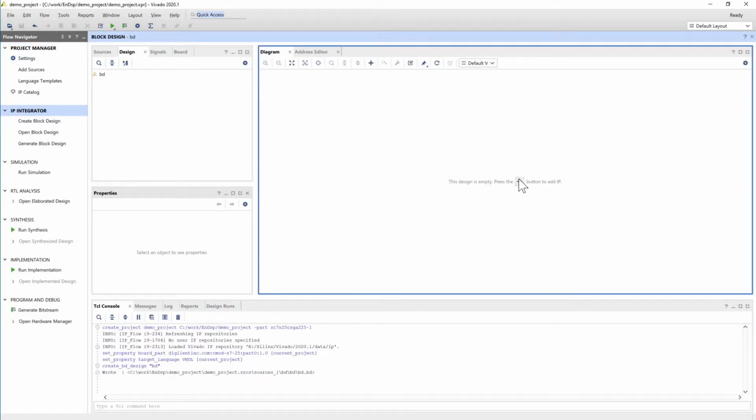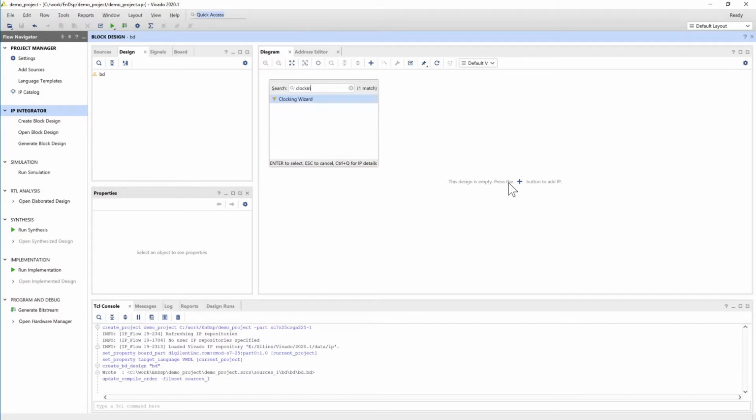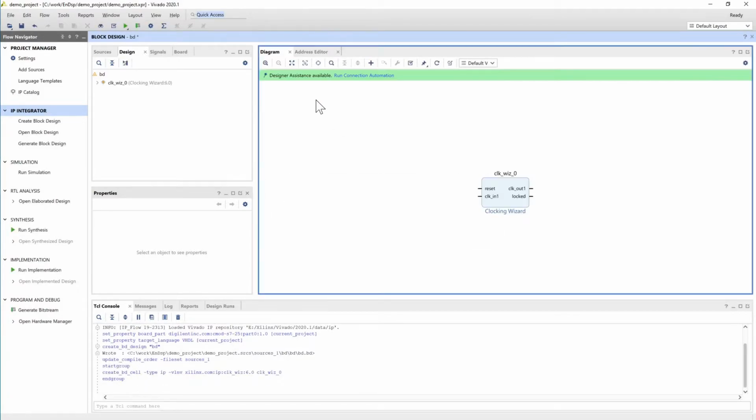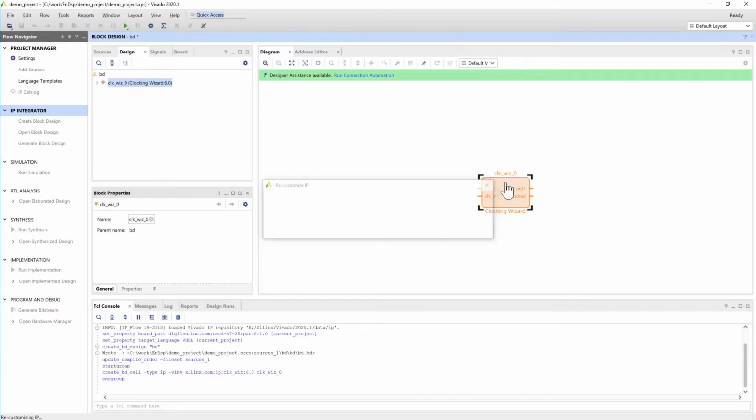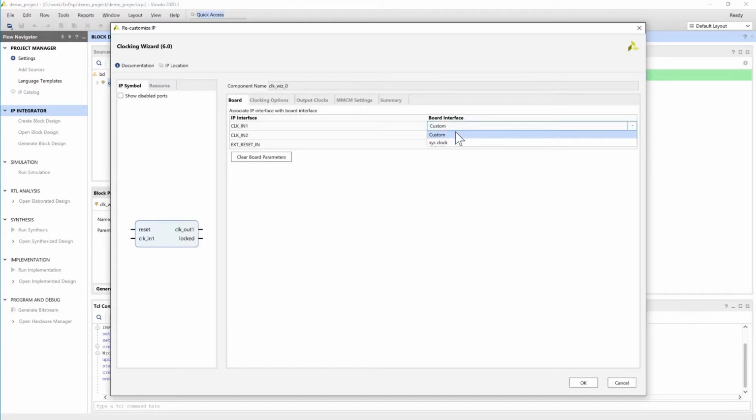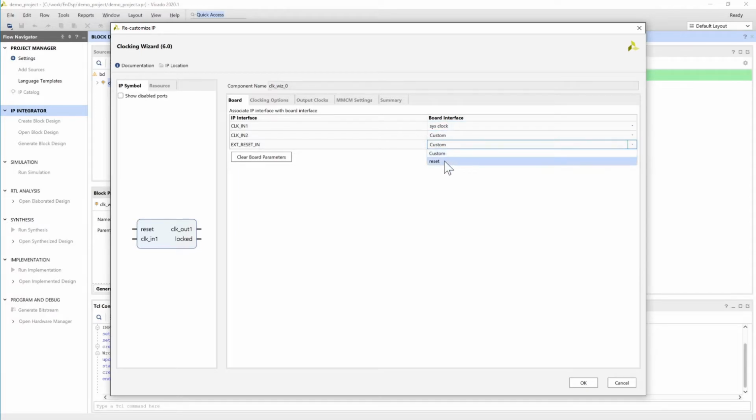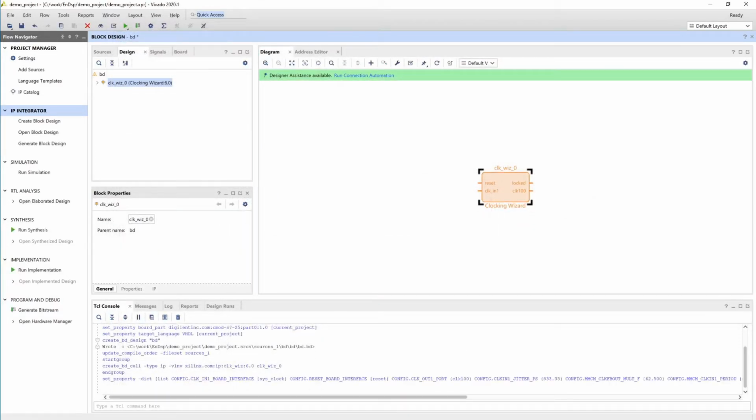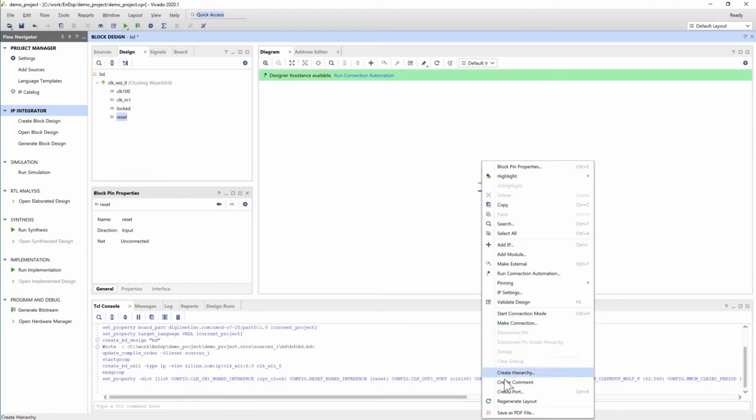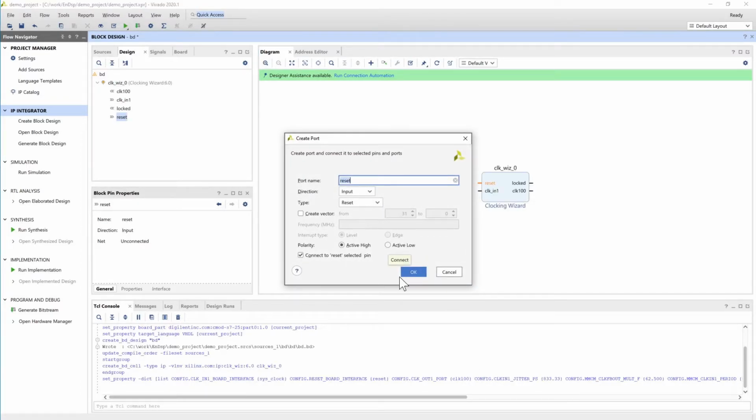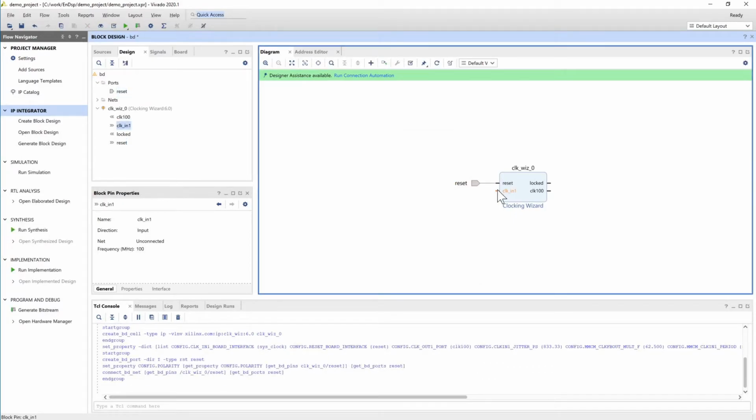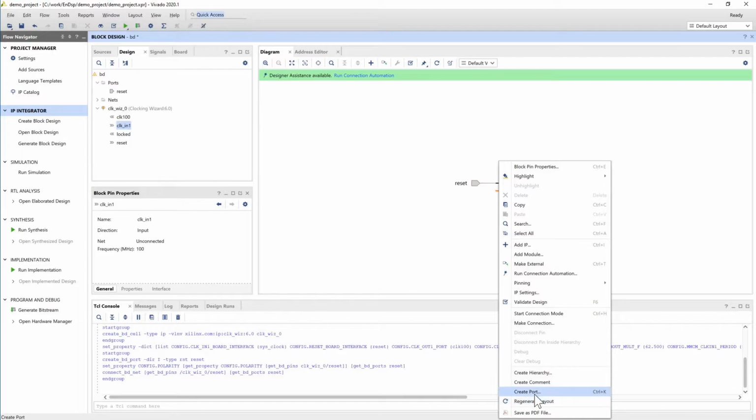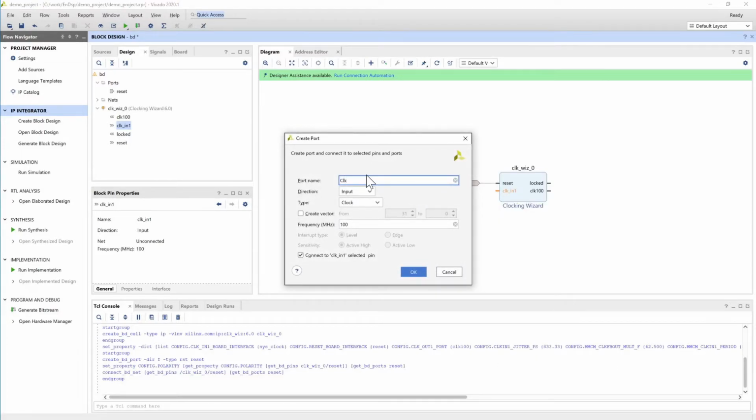First, I'll very quickly add a clocking wizard so we can configure a processing clock. We don't need to handwrite any constraints because they're automatically inherited from the board settings. And we can just keep the default 100 MHz output clock. And finally, I'll create a port to connect to the reset button on the board, and another port to connect to the external clock, which on this board is 12 MHz.